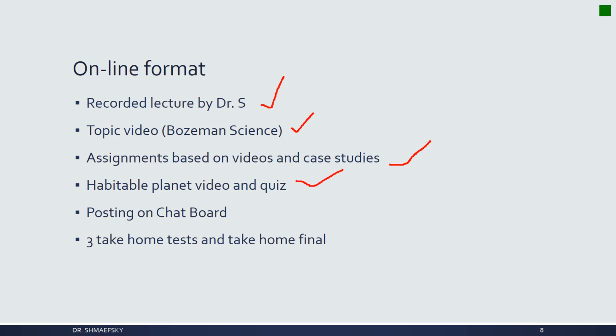Again, the Habitable Planet videos will have their own quizzes that go along with it, and this will be in D2L under the Habitable Planet. You'll see your series of Word docs that you open up, and you write your answers directly onto the Word doc.